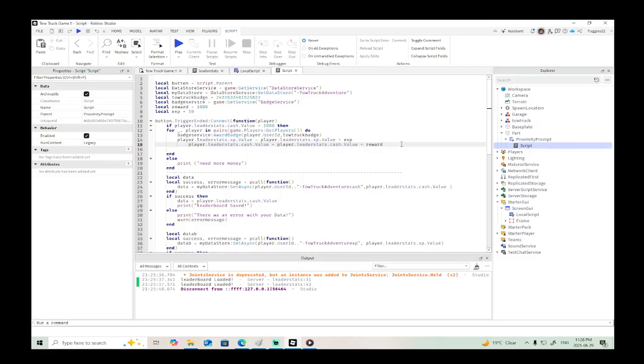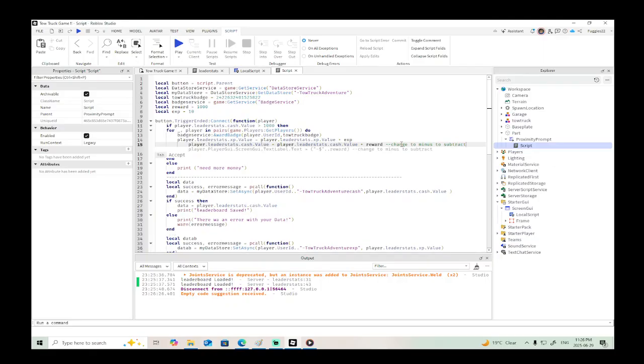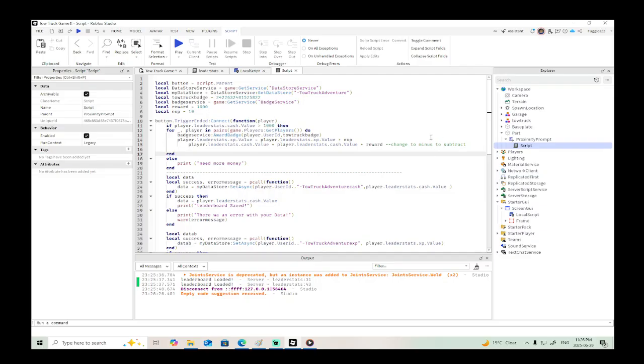So hopefully, okay. The same with if you want it to cost XP. Okay, something like that.